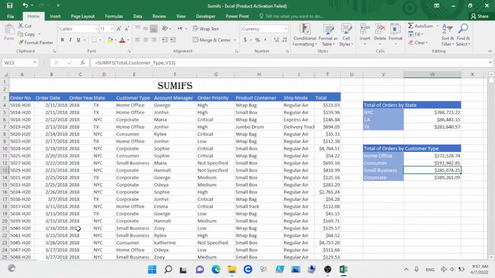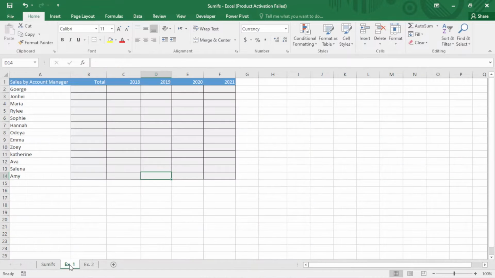So I have here two examples. I come here to the first example. I want to find the total sales by account manager, by each account manager, how much each account manager sells during the period of time.